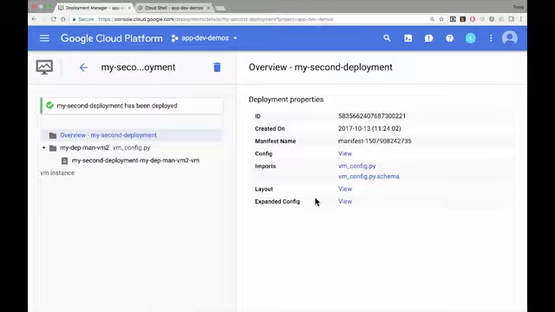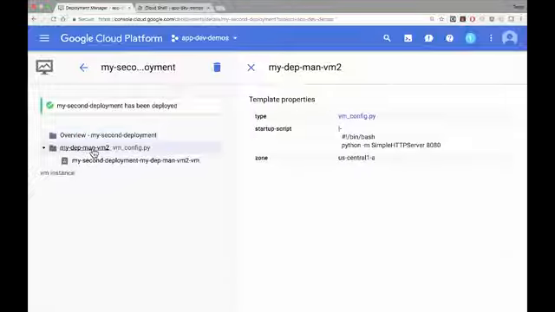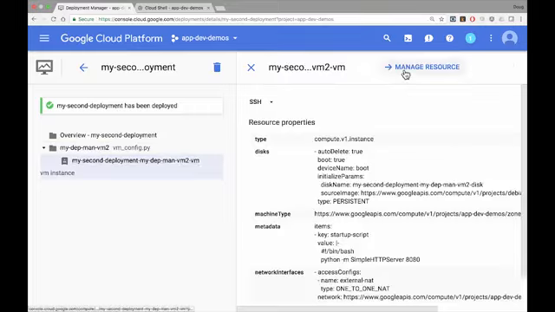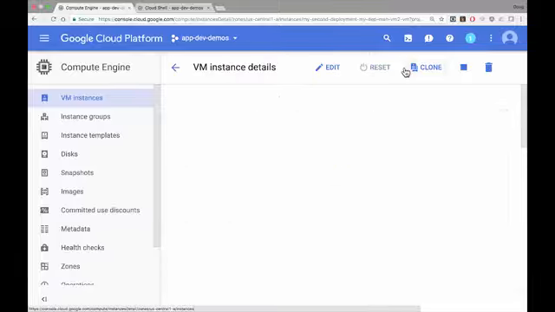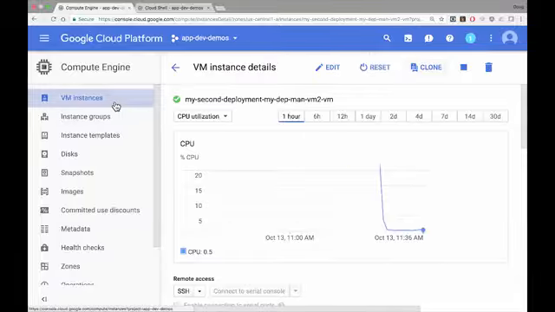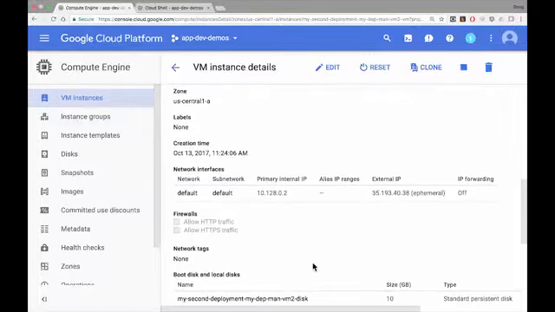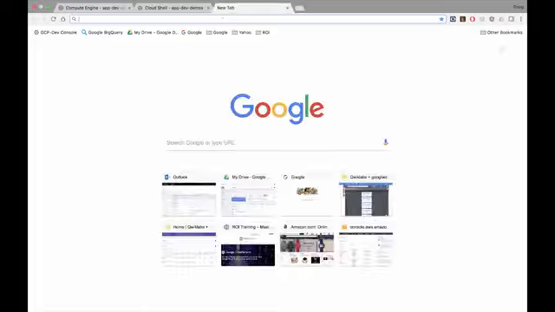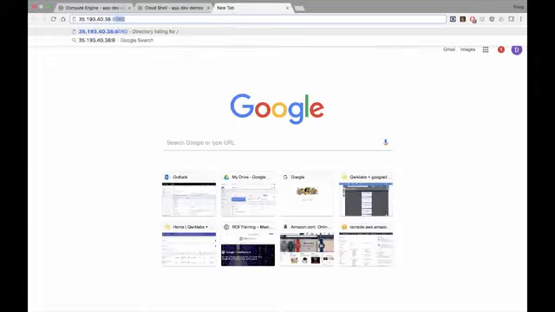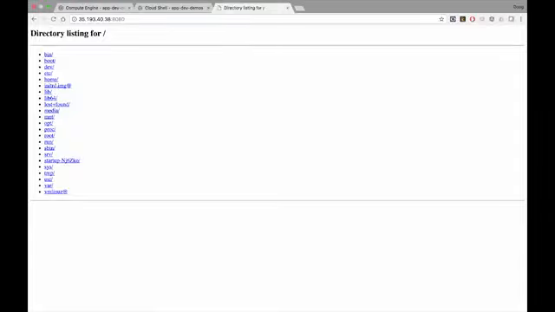Again, there's an overview of what happened. We've deployed a virtual machine. This virtual machine ran a startup script. That was one of the parameters that we had passed. Let's take a look at that virtual machine. Click on Manage Resource. That takes us into VM instances. Since our startup script deployed a web server, let's see if it worked. Excellent.